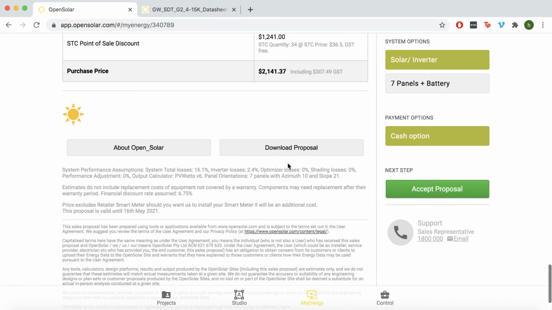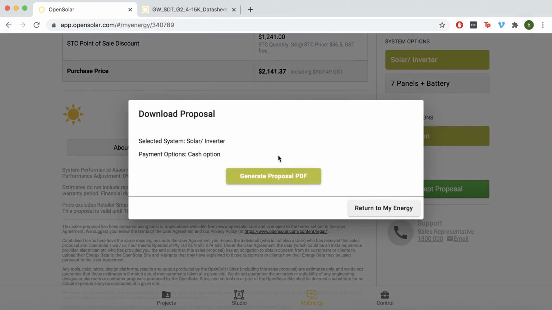At the very bottom, we have a download your PDF version of the proposal. So this is in case you want to give a PDF version of your proposal instead of an online version.